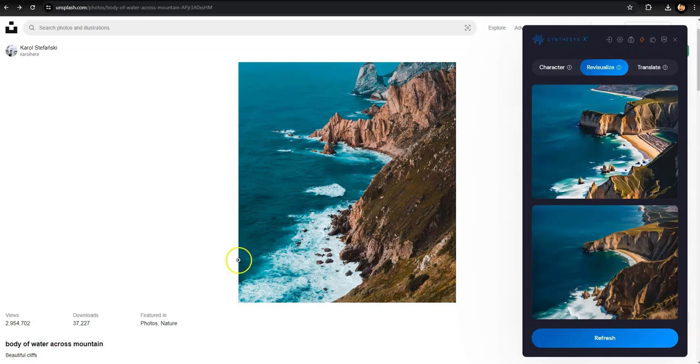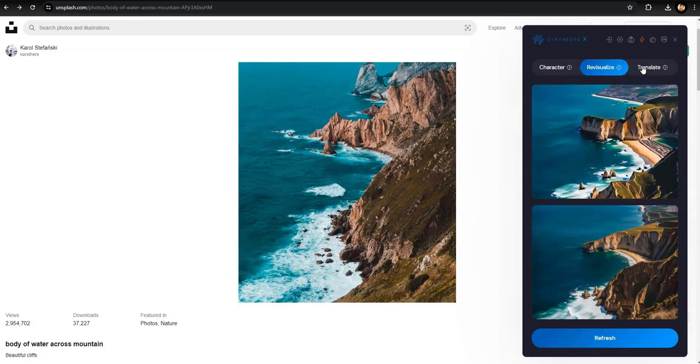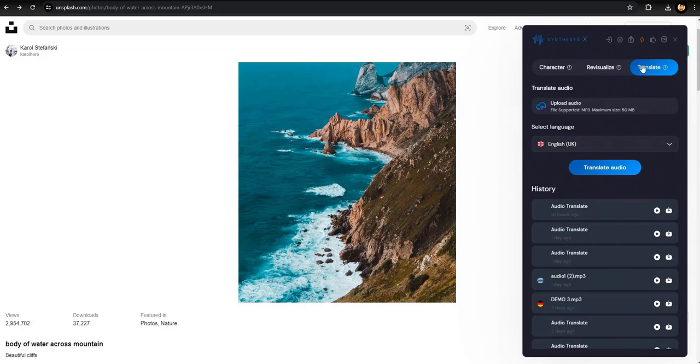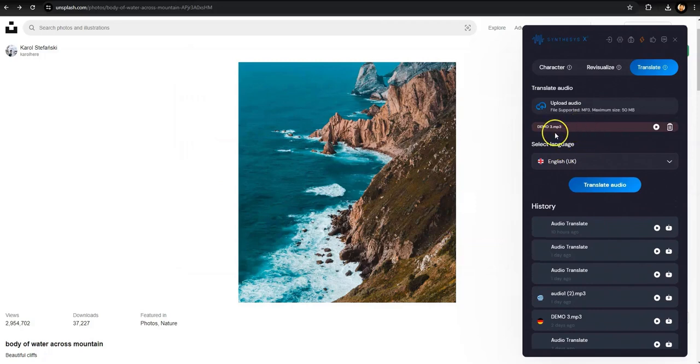Now let's see how the translate feature within Synthesys X works. For that you would have to click here, and this is the interface. You can upload an existing audio here. Please keep in mind the file format should be MP3 and the maximum size of the audio should be 50 MB. So I click here and, for example, upload an audio. Okay, it's uploaded here. You can listen to the uploaded audio by clicking on the play button here.